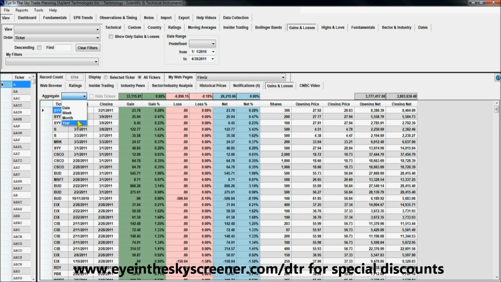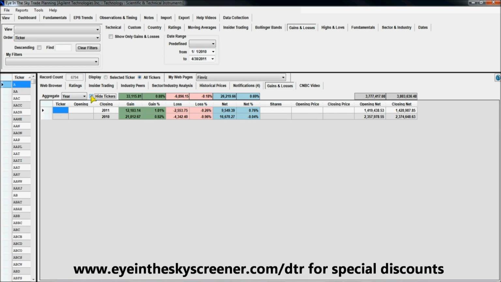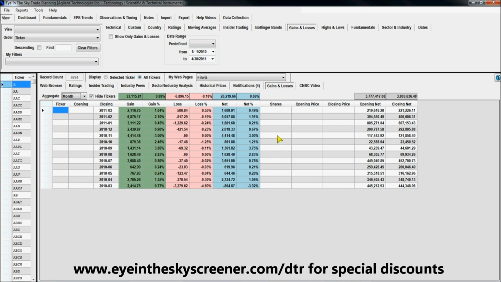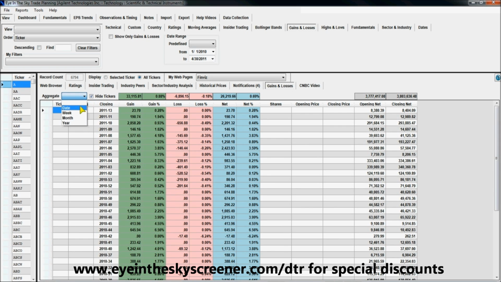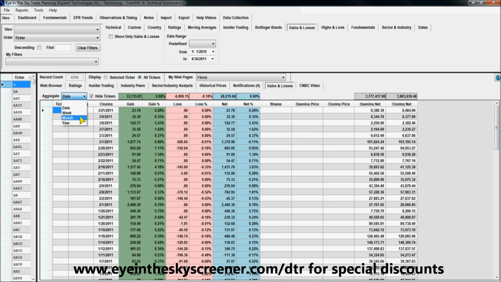So let's say you wanted your annual totals, and then you don't want to see the tickers, you just want to see a grand total. You can hit this Hide Tickers button, and it'll show you your totals for 2010 and 2011. You can aggregate by month. So if you want to see monthly totals, you can look at running monthly totals for the current month plus previous months. You can also do it by week or by date, and that'll give you all your totals there.